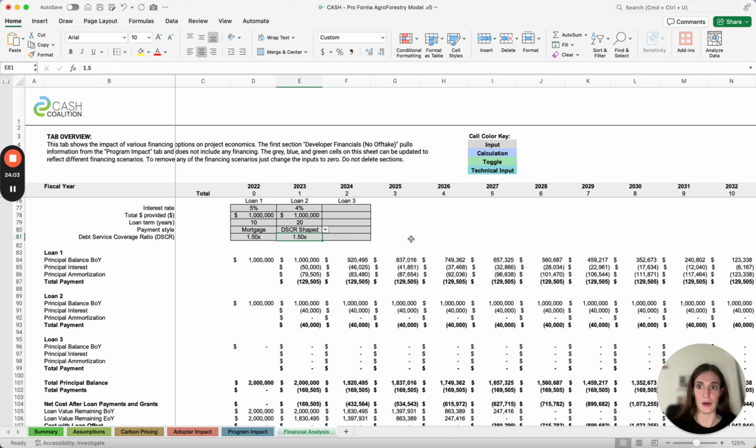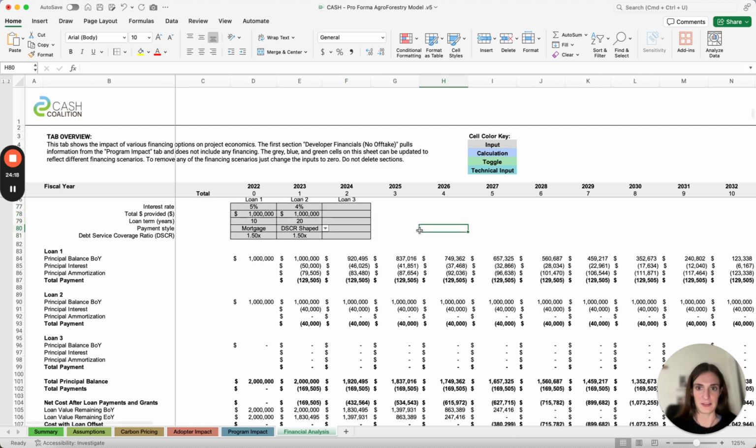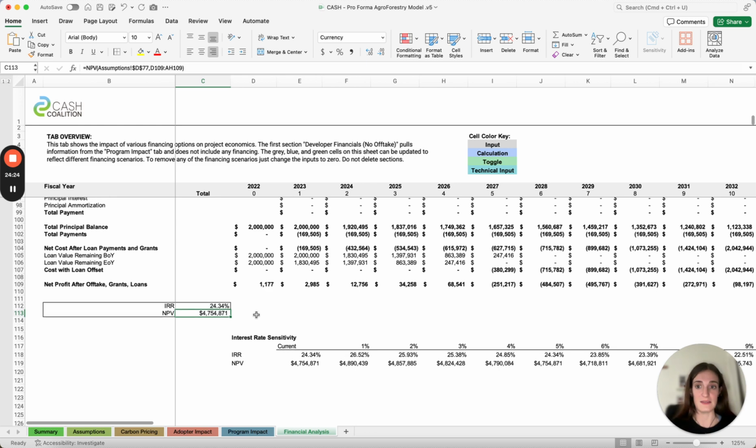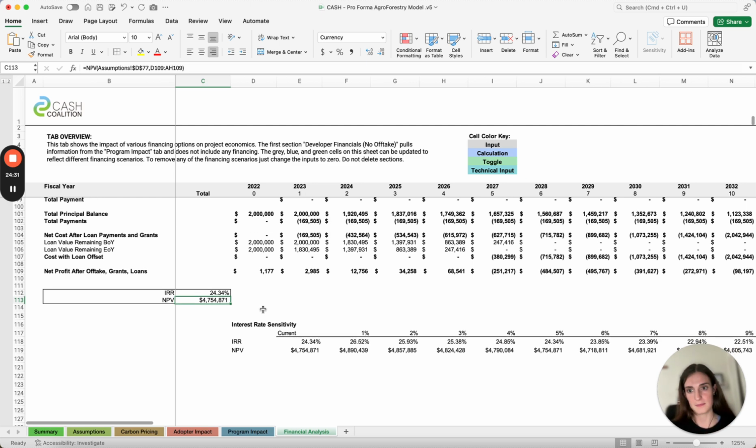And that is based on the debt service coverage ratio. So that's a ratio of revenue to how much you're having to pay in debt. So this ensures that you always have to have 1.5 times the volume of revenue as what you're paying down in your debt. Then you can add another loan here. I'll leave that blank for now. Down here we have IRR and NPV again. This again is additive, so this IRR and NPV are showing loan financing, grant financing, and carbon offtake.